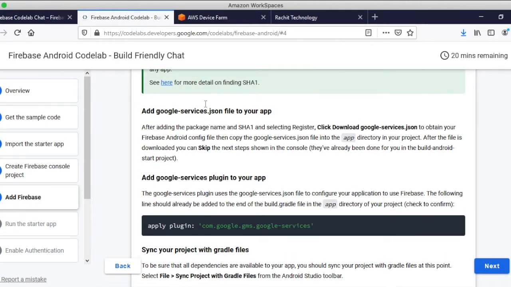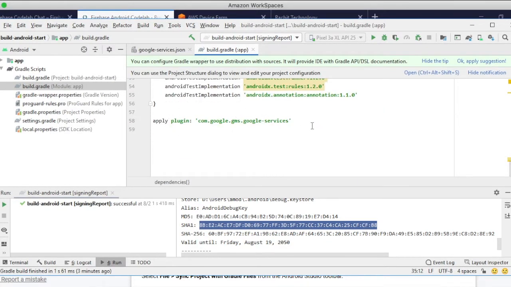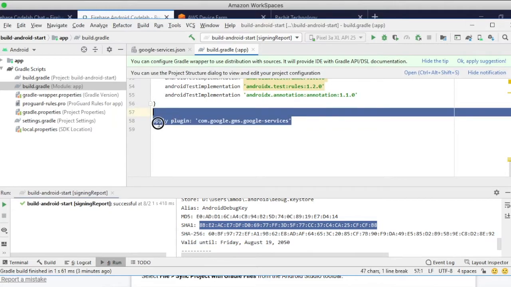Click add google-services.json to application, which we did. Add Google Services plugin to app. The Google Services plugin uses the google-services.json file to configure application to use Firebase. The following line should be already added to the end of build.gradle file in the app directory of your project. Click to confirm. So go back to your build.gradle and here it is. The plugin is already listed.